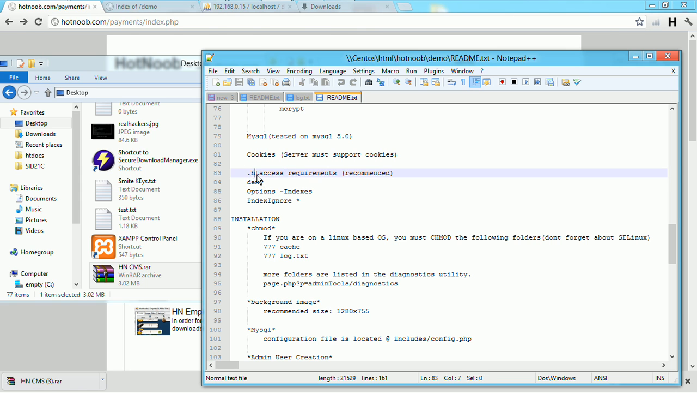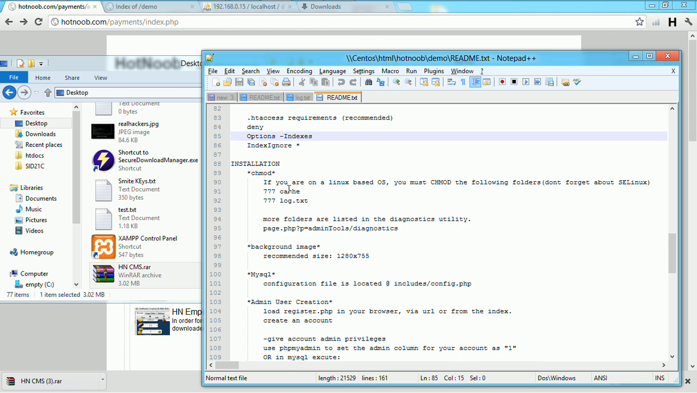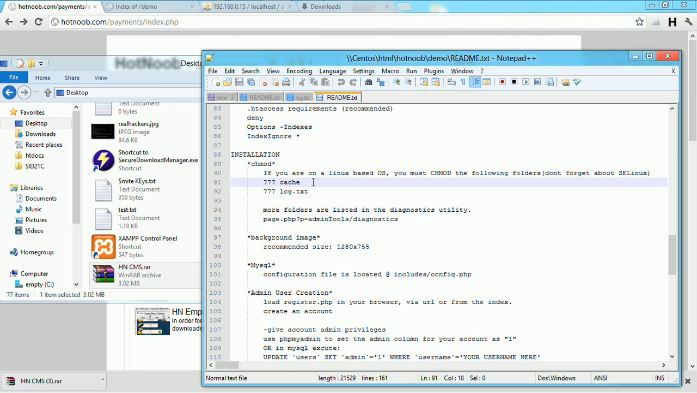Then as a recommendation, you need to allow htaccess files, and more specifically they need to be able to deny and adjust the options or the indexes. This is really just an extra security precaution for folders where you only have include files and stuff like that, and files that are never supposed to be run directly.